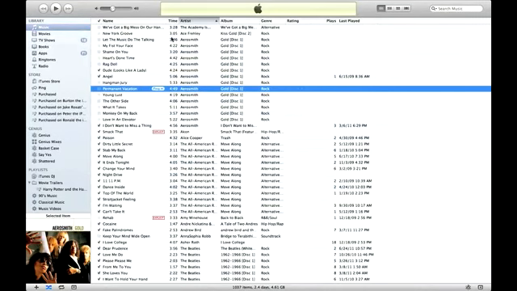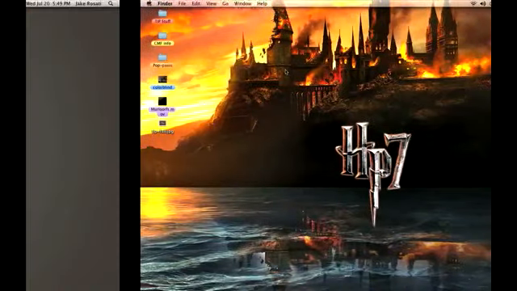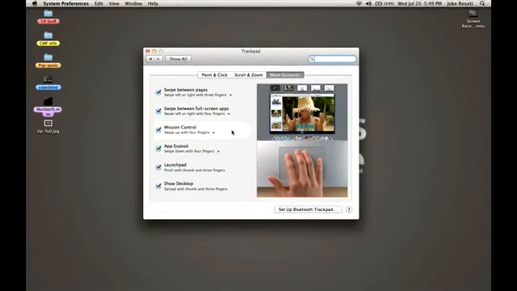So the ability to be able to swipe between these full screen applications as opposed to having to navigate to something like Mission Control to go in between them is definitely a welcome plus. As you can see, I'm just swiping left. Let's go back to System Preferences. And the next option available is called Mission Control.